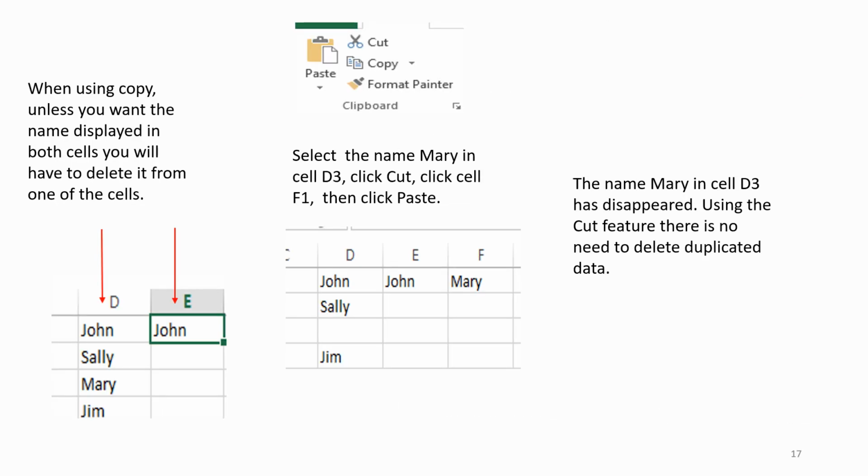When using Copy, unless you want the name displayed in both cells, you will have to delete it from one of the cells. Select the name Mary in cell D3, click Cut, click cell F1, then click Paste. The name Mary in cell D3 has disappeared. Using the Cut feature, there is no need to delete duplicated data.